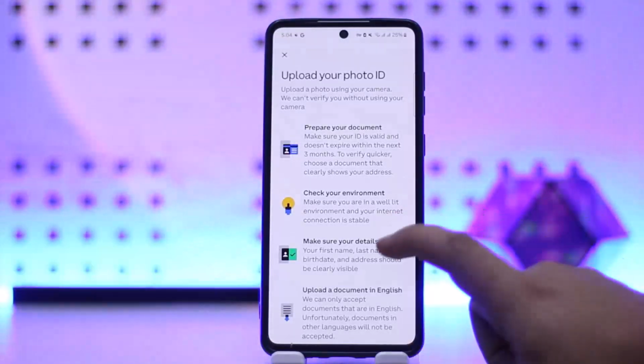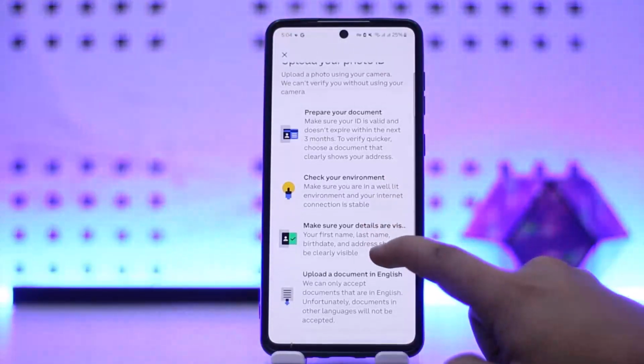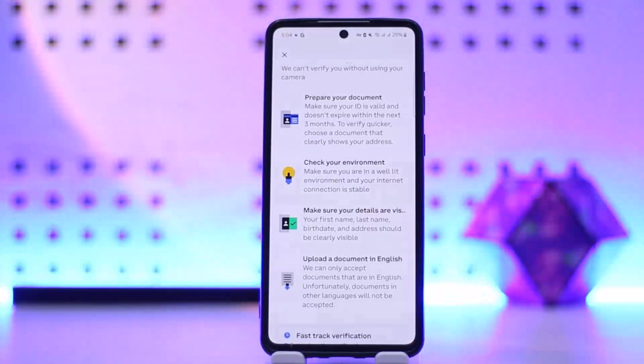Now what you need, first you'll have to prepare your document. Make sure your ID is valid and doesn't expire within the next 3 months to verify quicker. Choose a document that clearly shows your address. Then check your environment. Make sure you are in a well-lit environment and your internet connection is stable. You want to make sure your details are visible. Your first name, last name, birth date and address will be clearly visible.